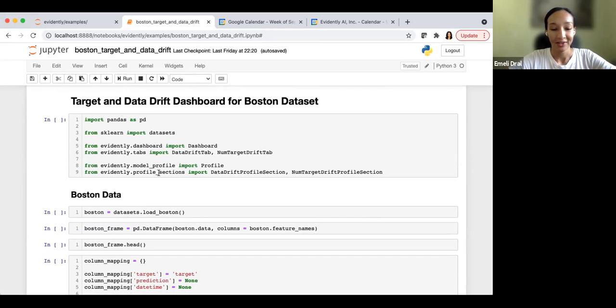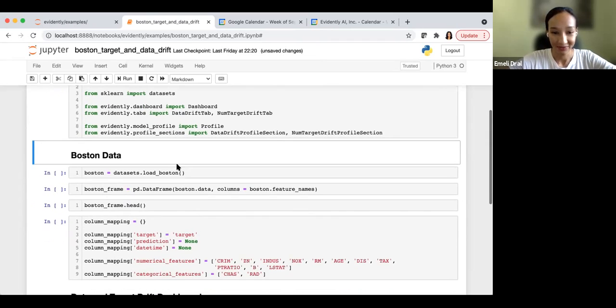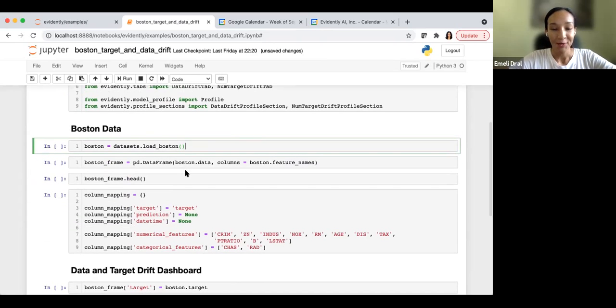For demonstration, I'm using my Jupyter notebook, and let me start by importing a couple of things like pandas and scikit-learn. These are standard tools that every data scientist uses to work with data and build models. I'm also importing the dashboard and profile from Evidently. These are the main things we are going to use: dashboard to generate an interactive report, and profile to make a JSON. So I'm going to use the toy dataset Boston.